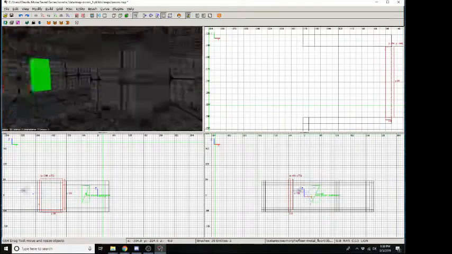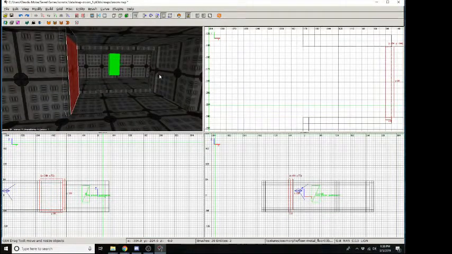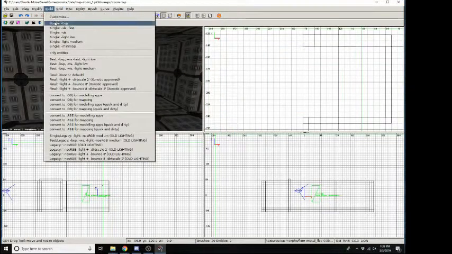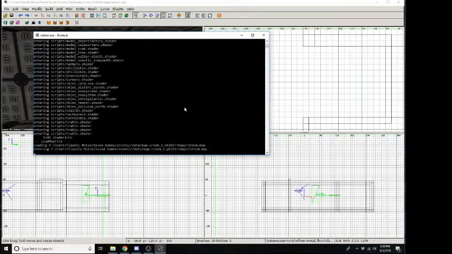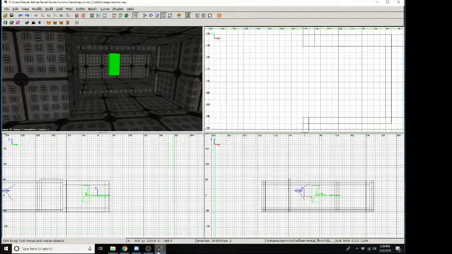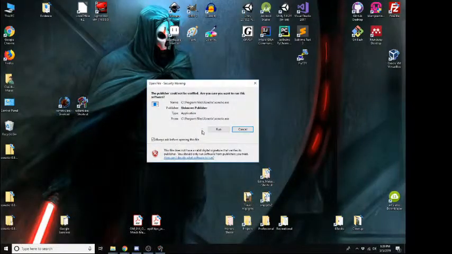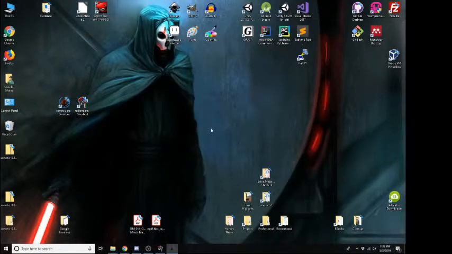And now we can retest our map. I'm going to give it another build. Launch up Xonotic.